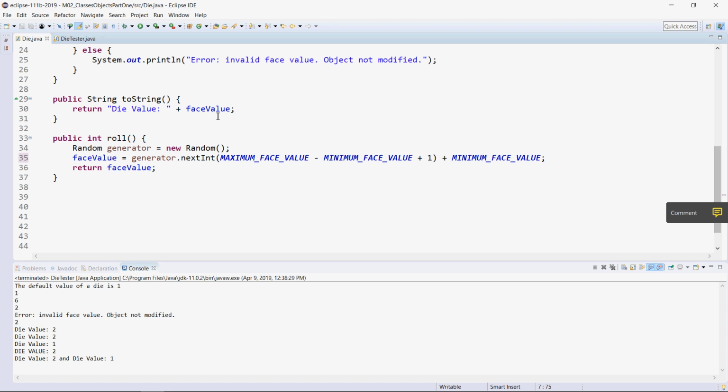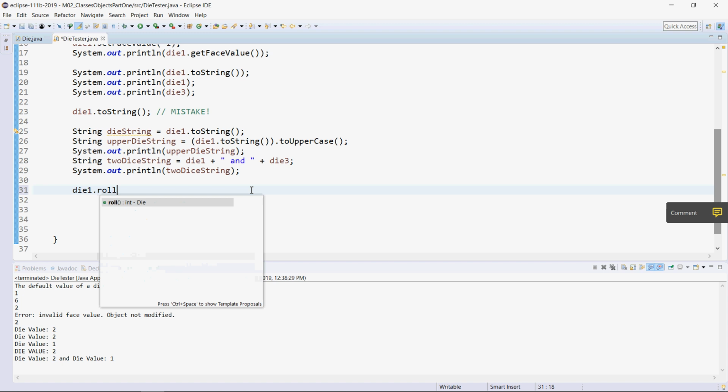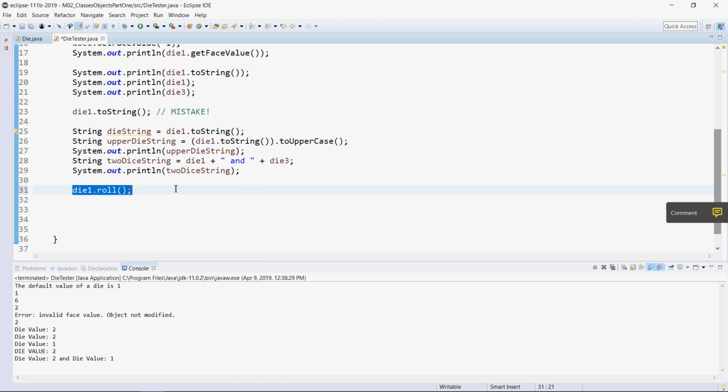Okay, so there is my roll method. So now I can go back over to my die tester, and I can say, okay, die1.roll. Now, roll is a method that returns an integer. Remember, when a method returns an integer, I can do anything with that method invocation that I would do with an integer. So I can print it, I can store it in an integer variable, I can also ignore it. So right now, if I want to roll the die, but I don't really care at the moment what the result is, I can just roll it and ignore it. So this is a case where it might make sense to just roll a die, and maybe I don't need the face value until later on in my program. Okay, so I could just roll it and ignore it for now.